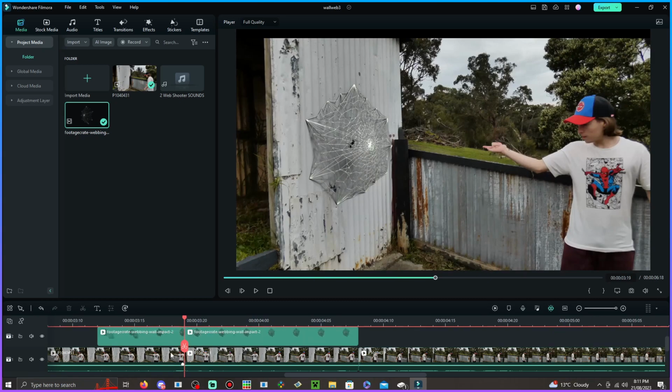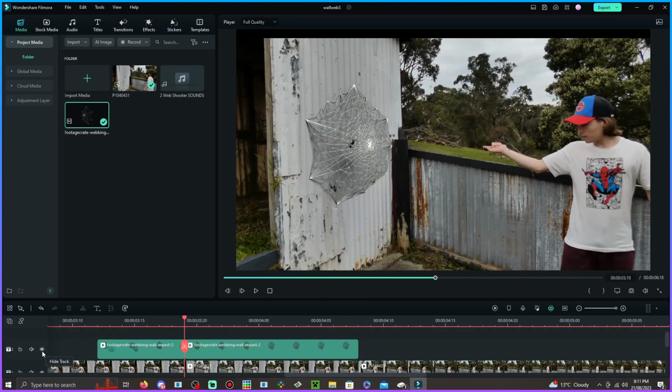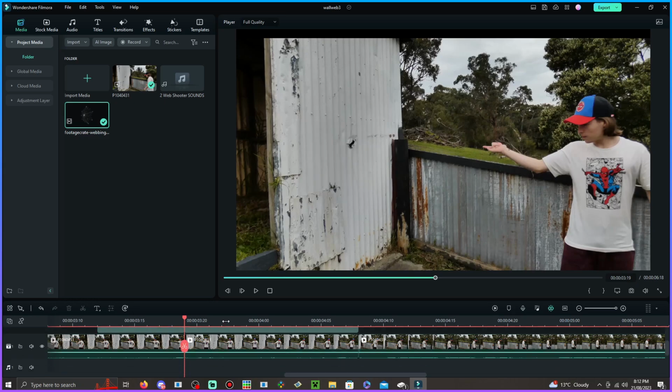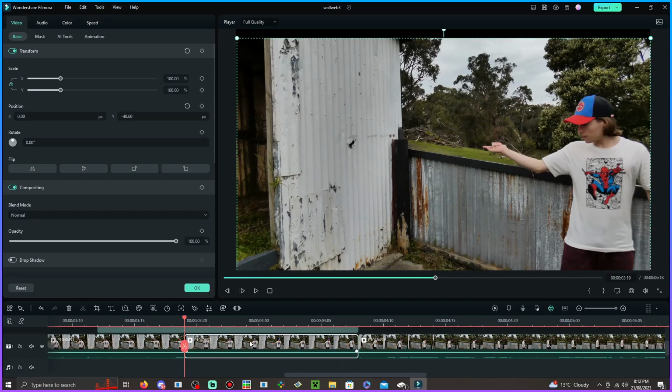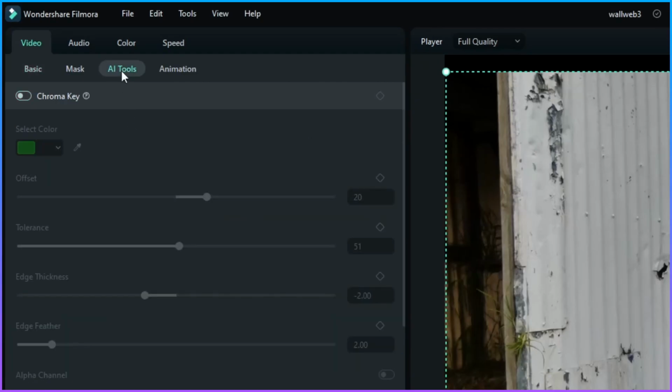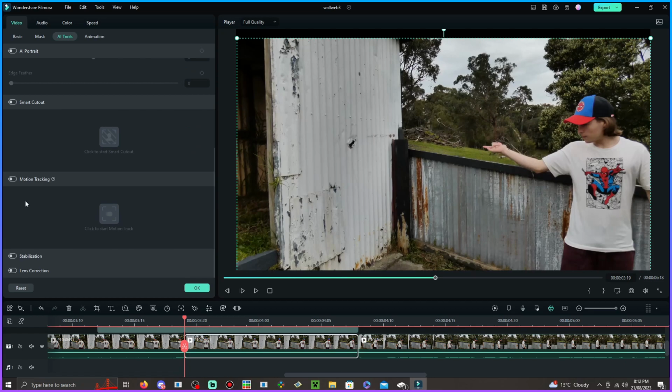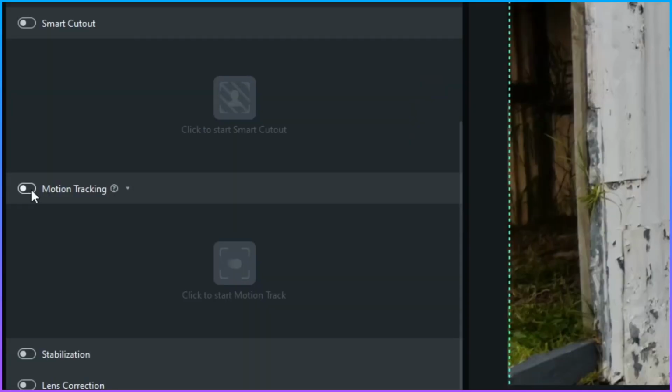Now that you have that sorted, you just want to go down to the little eye icon that says hide track, so we can temporarily hide the webs from the video, and then you want to click on the middle clip that we're going to motion track. You want to double click that, go to AI tools, scroll down to motion tracking, and turn that on.